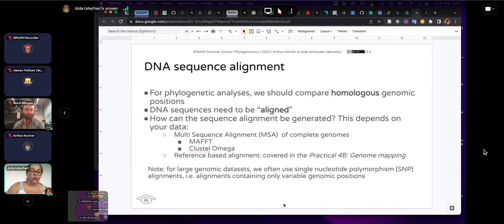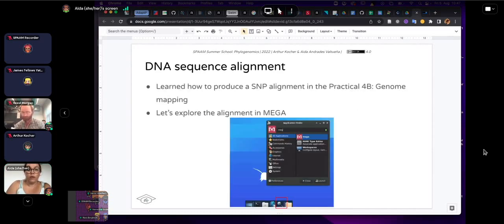Also a little note: for large genomic data sets, we often use single nucleotide polymorphism, SNP alignments, like what you saw yesterday. And more often we use the ones that contain only variable genomic positions, and this is to make it computationally possible to analyze the data. Since you already know how to produce a SNP alignment from practical 4B, we now want to explore with you a bit how this alignment looks by opening it in MEGA.